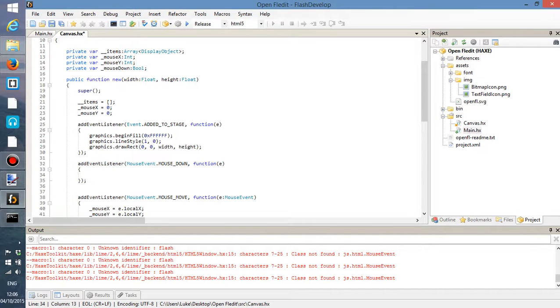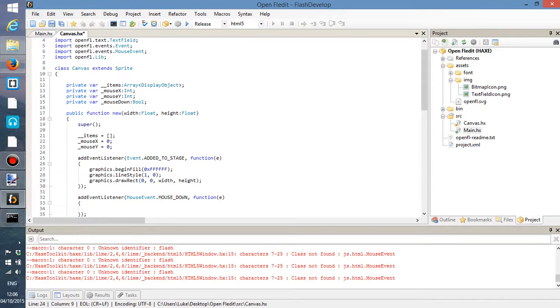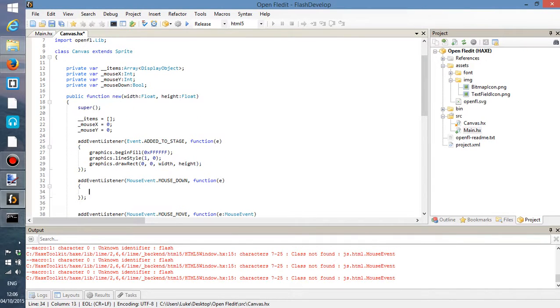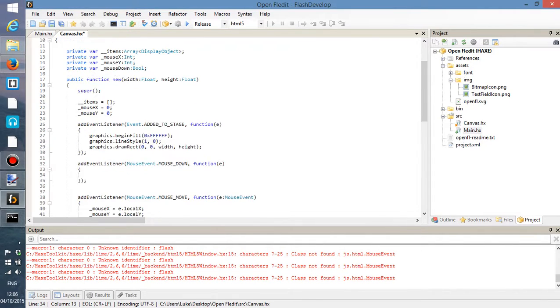This is just simply going to determine whether or not our mouse is down. Actually, I'll do that in a different event, because obviously we want to be able to determine whether we've clicked on a display object or not, right? But we're not going to do that just yet. So in the mouse down event, we're just going to say mouse down is equal to true. That's all we're going to do.